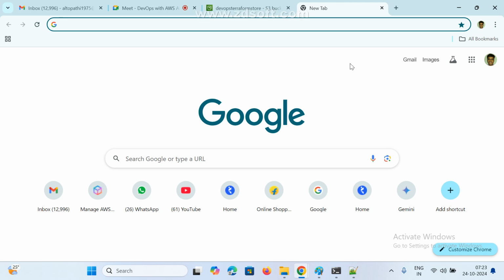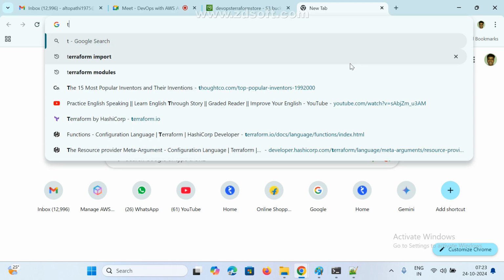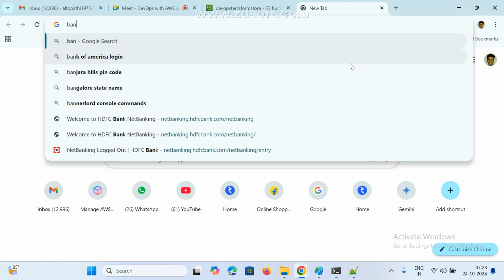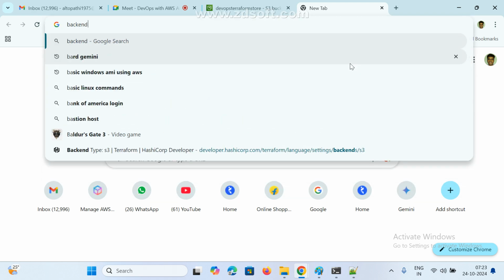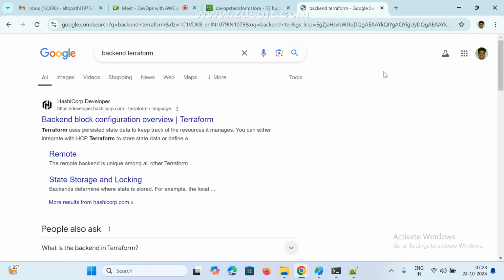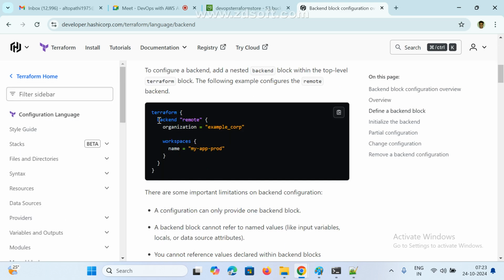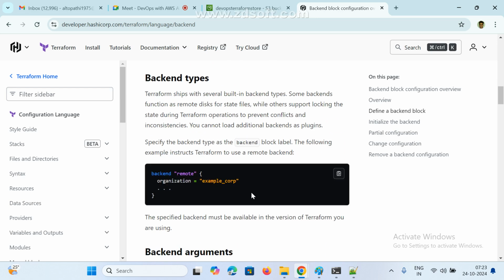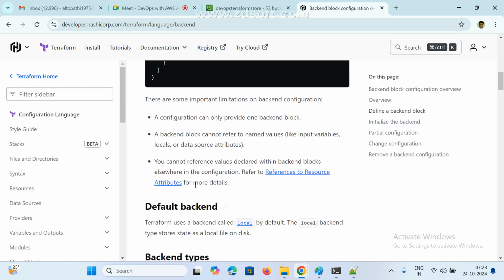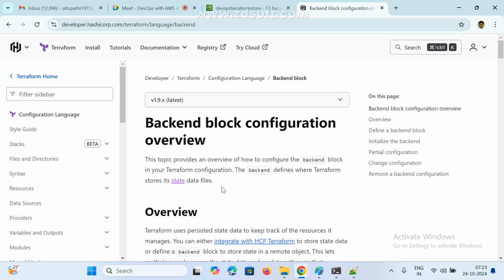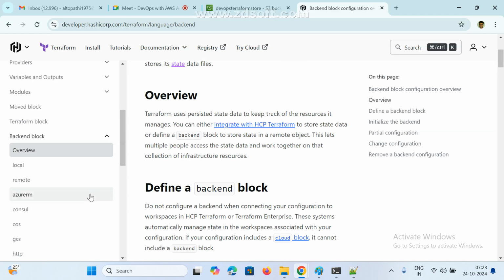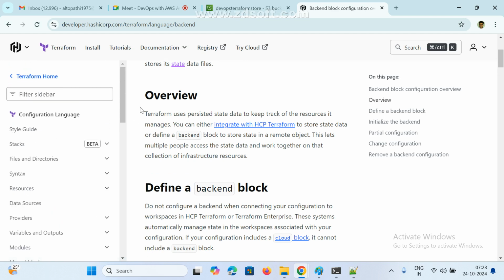Okay, now come to Terraform. Now we need a backend. If you search Terraform backend, there is a Terraform block. Under the Terraform block, we need to add backend. This is the syntax. This is the Terraform block, so where are we going to add it? Under the Terraform block.